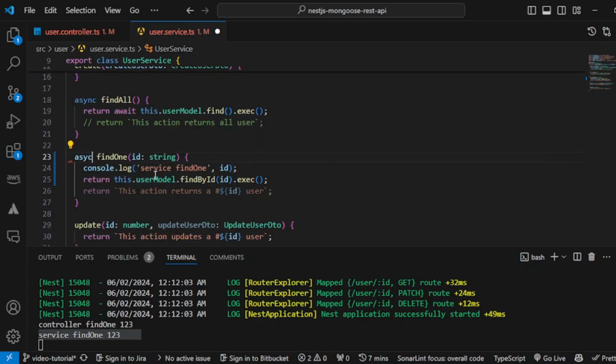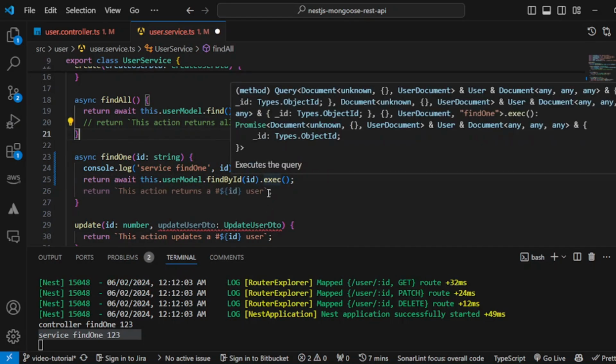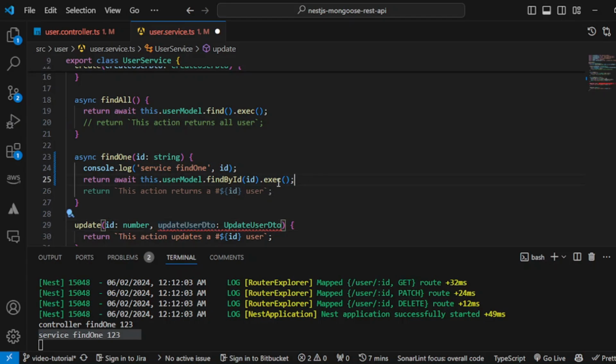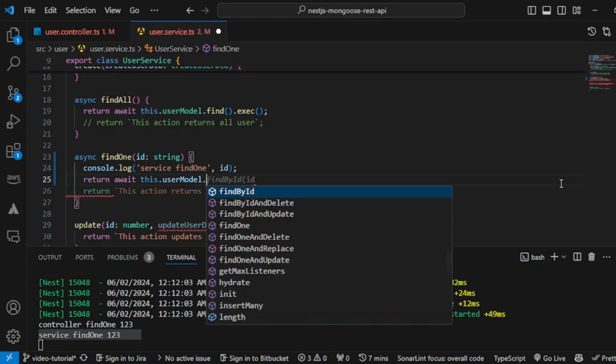So I will just put async here and put await over here. So let's see what happened here. Let me just remove it so that I can show you better. What you can do is this dot user model dot, and whenever you put dot here, it will show you all of the options that you can do, right?